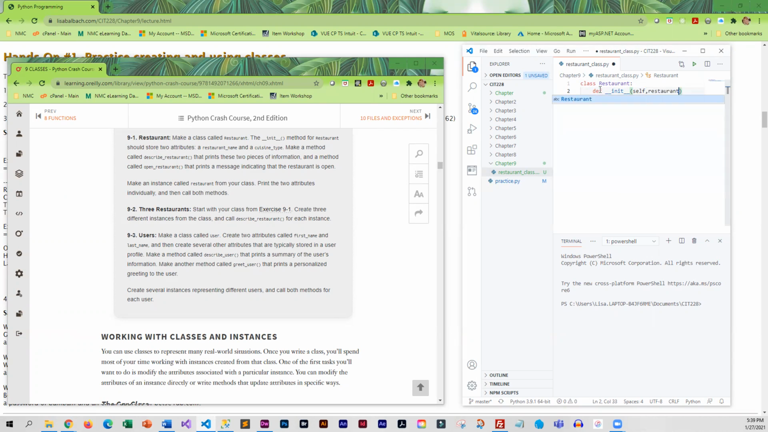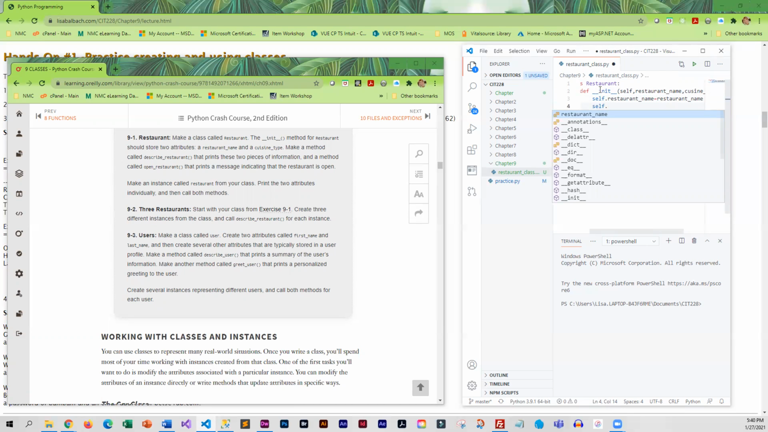And our first attribute is restaurant name. And then we have cuisine type. Colon at the end. And then it is self dot restaurant name equals restaurant name. And self dot cuisine type equals cuisine type. Okay, so that is our constructor.